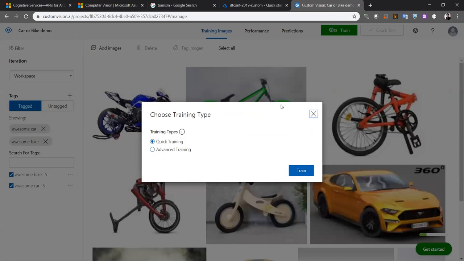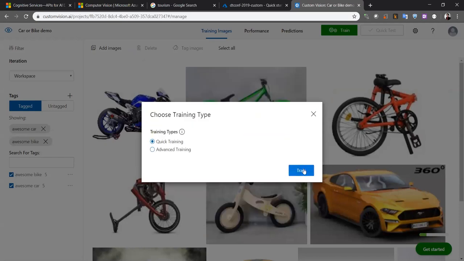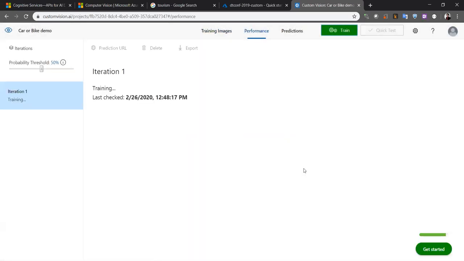Okay, now we need to train our model. So I will hit the train. We can go with a quick training or advanced training. Advanced training will cost you more because it will consume more resources, but we will go with the quick training for the sake of the demo. Of course, the advanced model will be able to make more, let's say, precise predictions. But for this demo, the quick training should be more than enough.